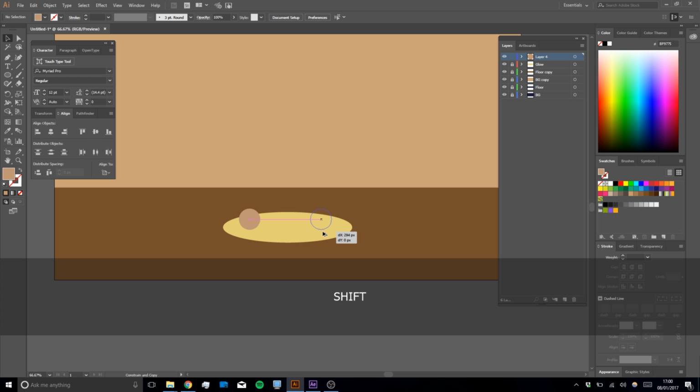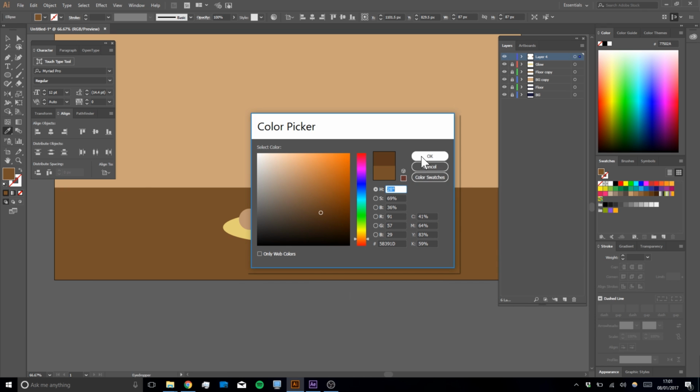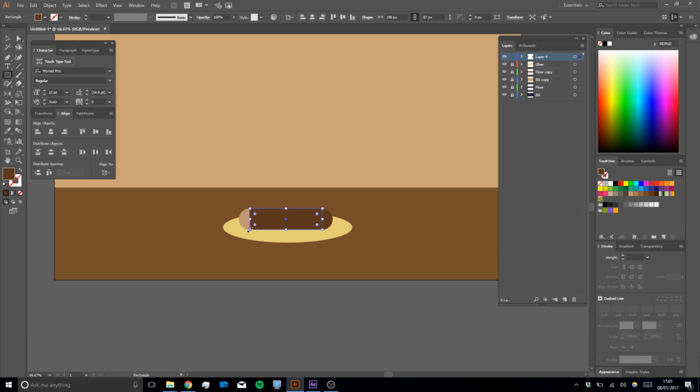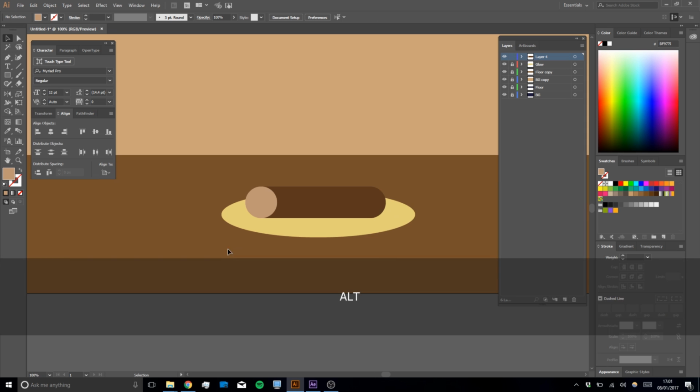Just holding Alt and Shift, we can drag out a new square, and this is the end part. So we're going to make this slightly darker than our floor, just so there's some separation between the two colours. And then we'll draw a square like so. And with the first square, we'll just bring that to the front. Wrong shortcut. So there we go.